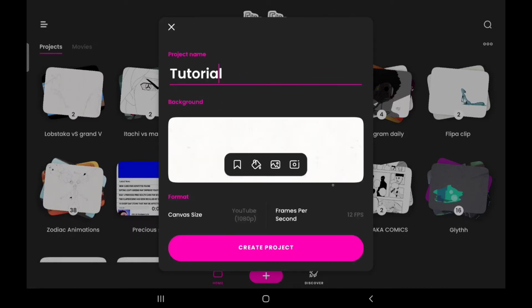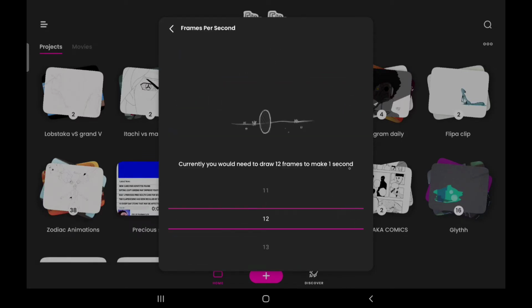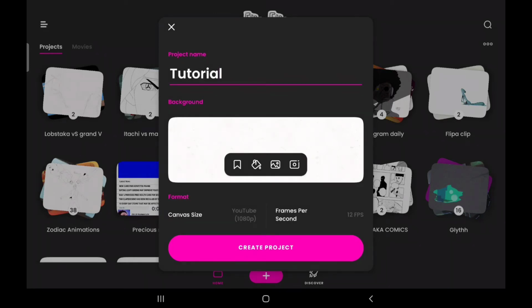Now that we are done with our canvas size, the next thing to do is to choose our frames per second or FPS. The frames per second simply means the amount of frames that exist in 1 second of your animation. The higher the frames, the smoother your animation, and the lesser the frames, the choppier your animation gets. But anyway, for the purpose of this video, I'm going to be selecting a lesser frame rate because normally I go with 12 frames per second. Now that we've selected our video qualities, let's create the project.